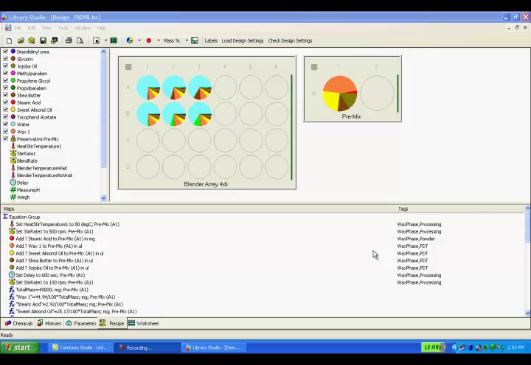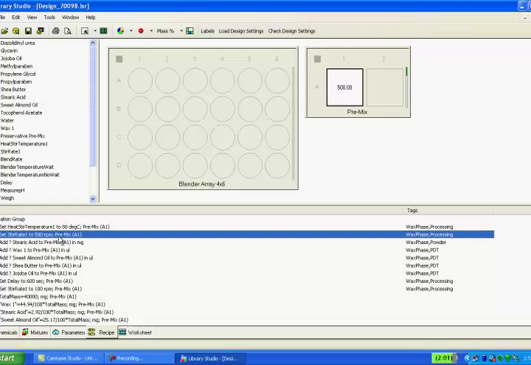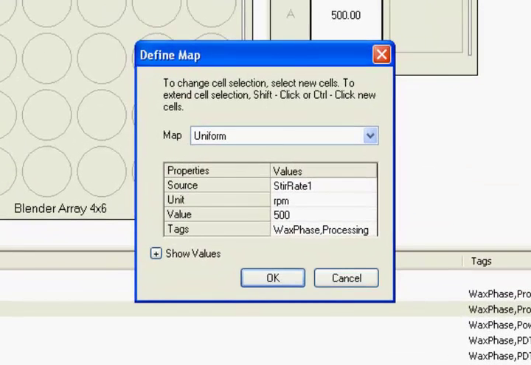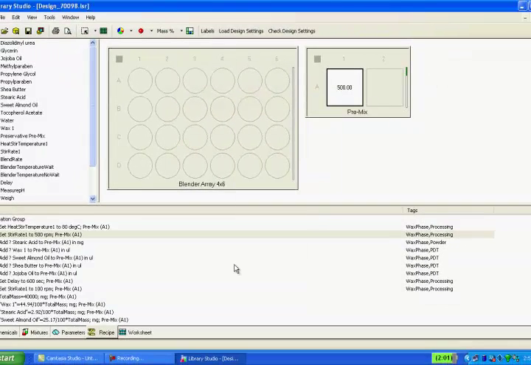After you made the recipe for the library, it's very easy to change the recipe. To change the recipe, you can click on any recipe map. For example, I'm going to click on the star rate, and if you double click, you can change the value or the unit or the tag, and then it's going to change that particular map. And you can do the same for the other maps.